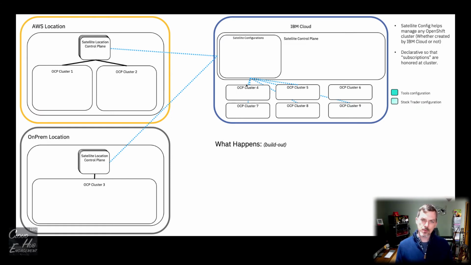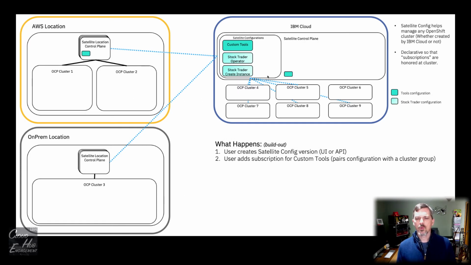So what we're going to do is create these Satellite configurations, and you'll see them in the interface soon. And then we're going to deploy them. So when I click to create a subscription, it actually takes the configuration and creates a subscription to all of the clusters I tell it to. In this case, it's going to be a subset. And when I actually activate the subscription, it's going to deploy something called custom tools across a subset of clusters.